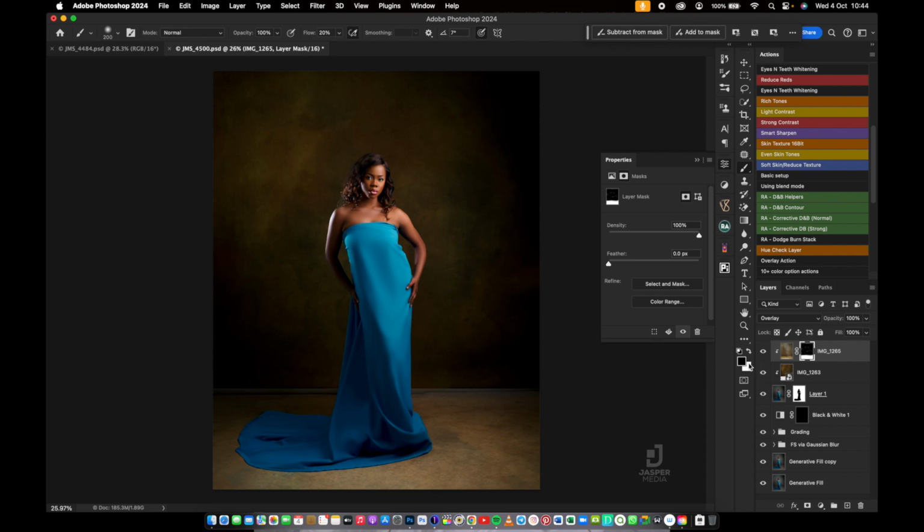I move back to white, which I do by pressing X so that it toggles between white and black. Okay, learn how to use the shortcut. It will make your work easier and faster. Okay, so clean, clean. All right, so now I have been able to blend these two together.